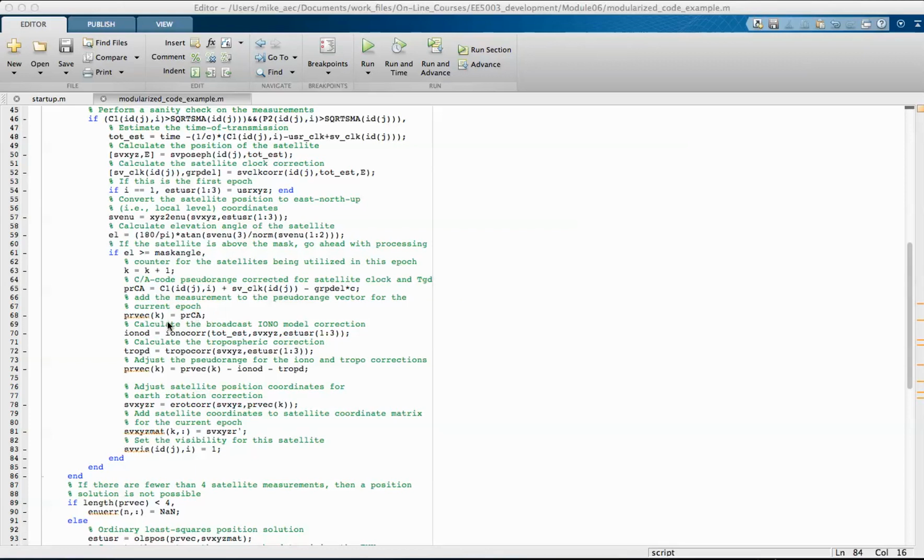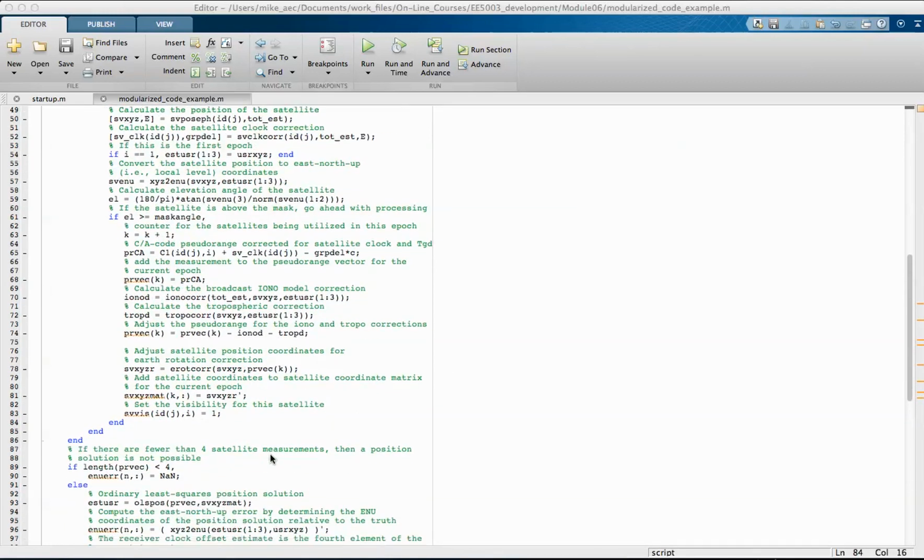And other examples. This is a GPS example, so ionospheric delay correction is being computed in a user-defined M file. Tropospheric delay correction is being computed in a user-defined M file. Adjustment of satellite position coordinates to account for Earth rotation, again, a user-defined M file. And then later on, actually computing the position solution based on the GPS measurements, again, a user-defined M file.